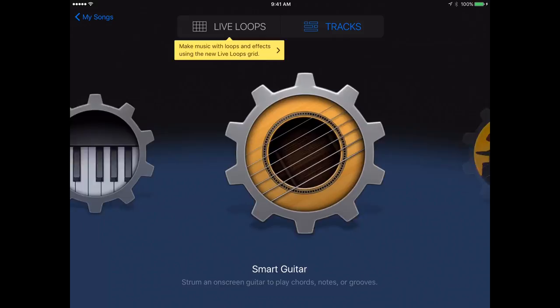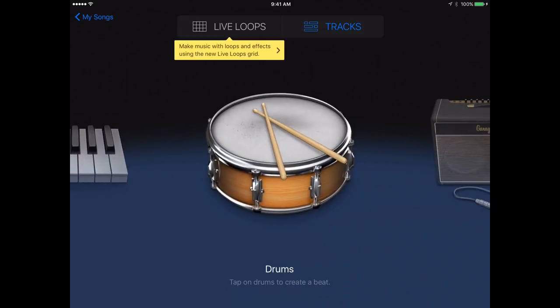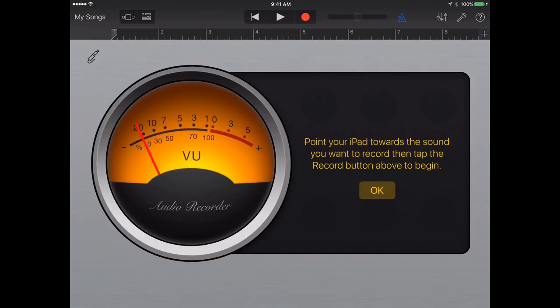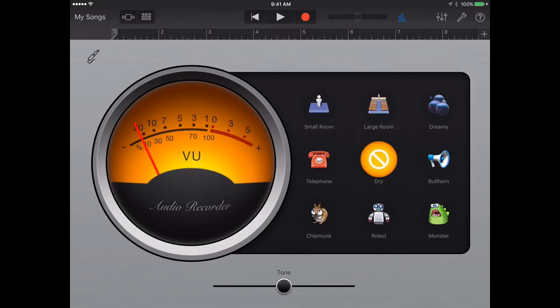There are lots of different instruments in here, so one of those might have popped up instead of the microphone, but you're looking for the picture of the microphone that says audio recorder. So we're going to click on that, and you'll get something that looks like this, hopefully. And we're going to go ahead and click on that.